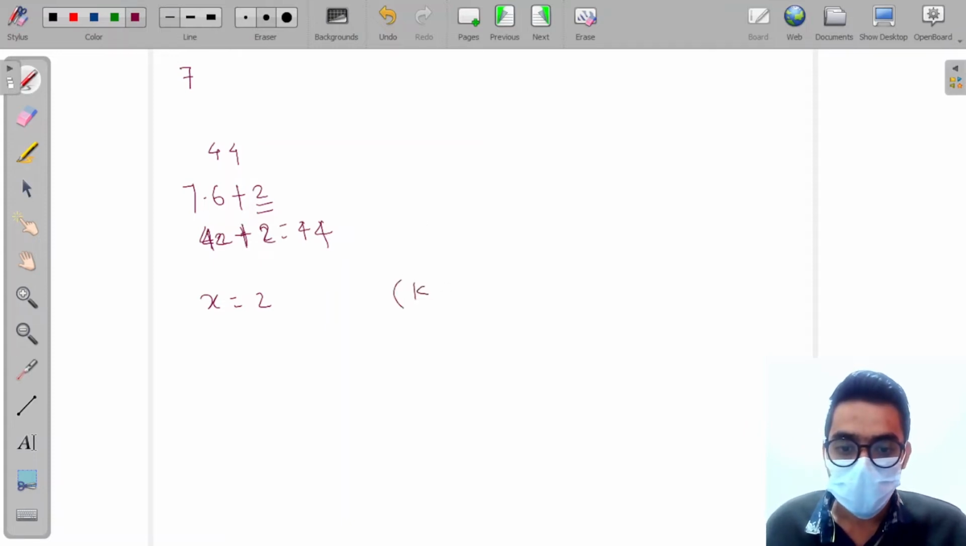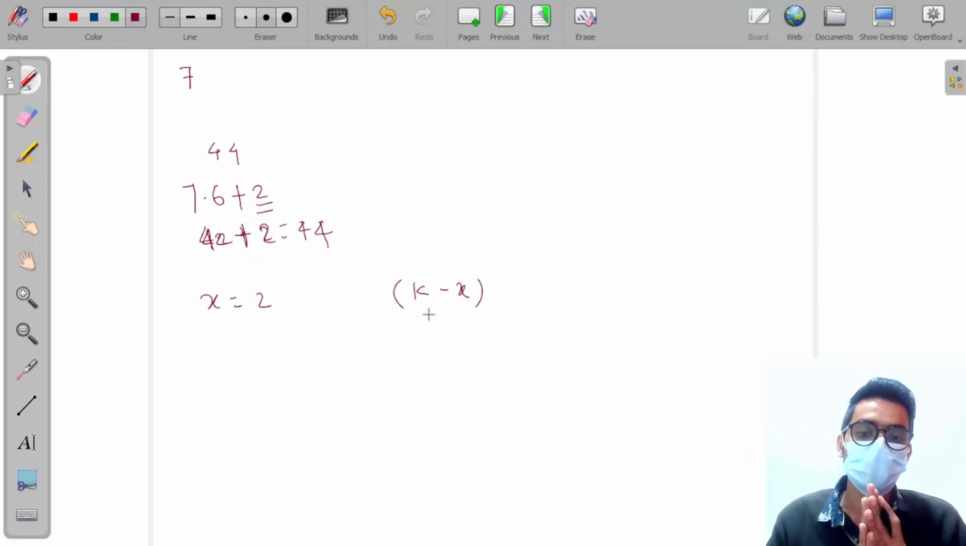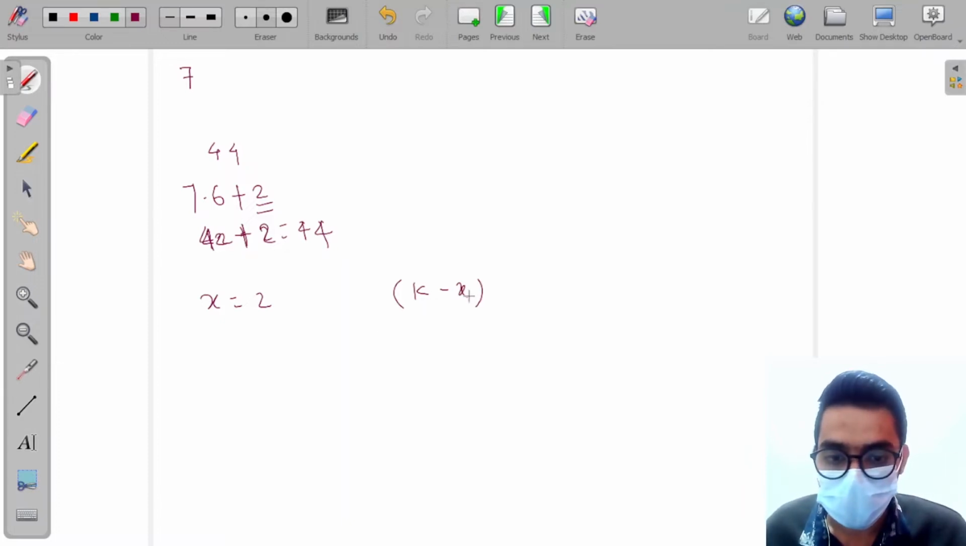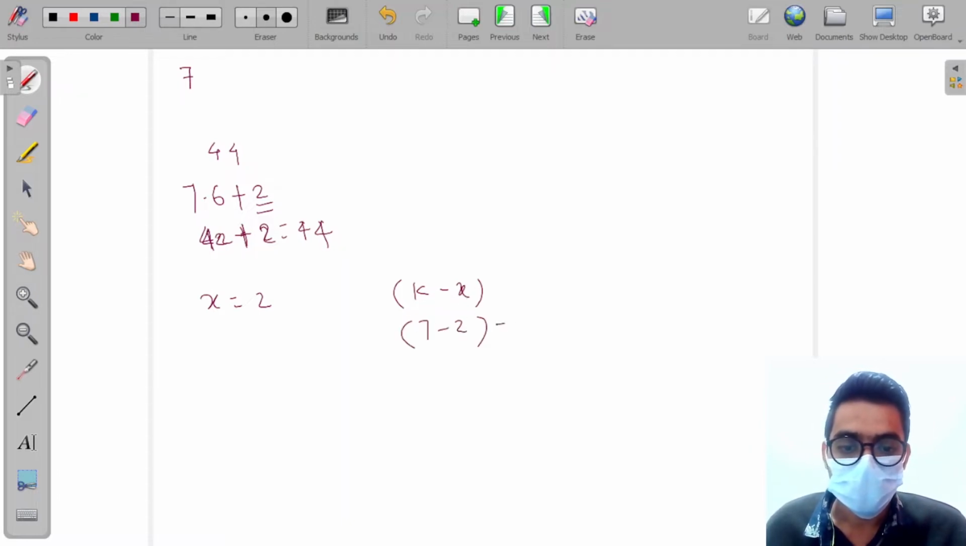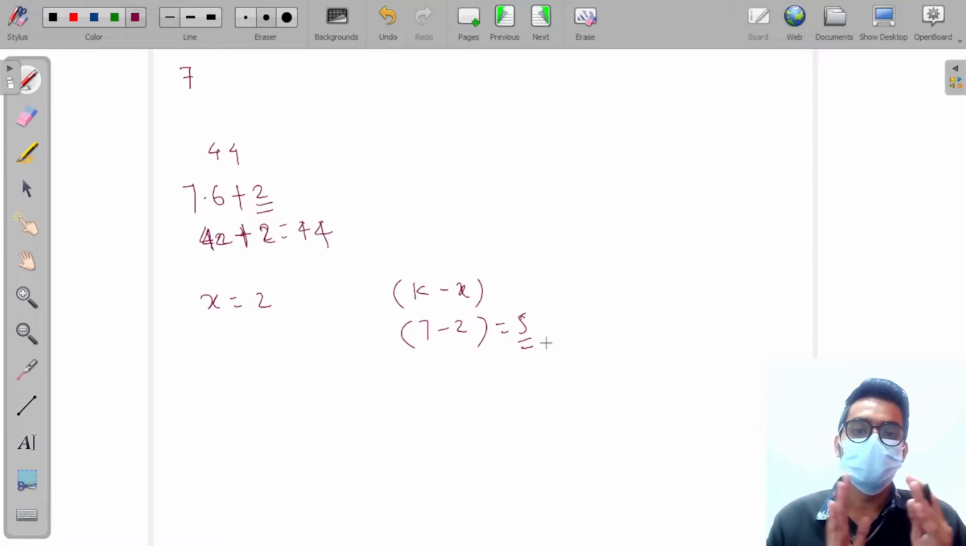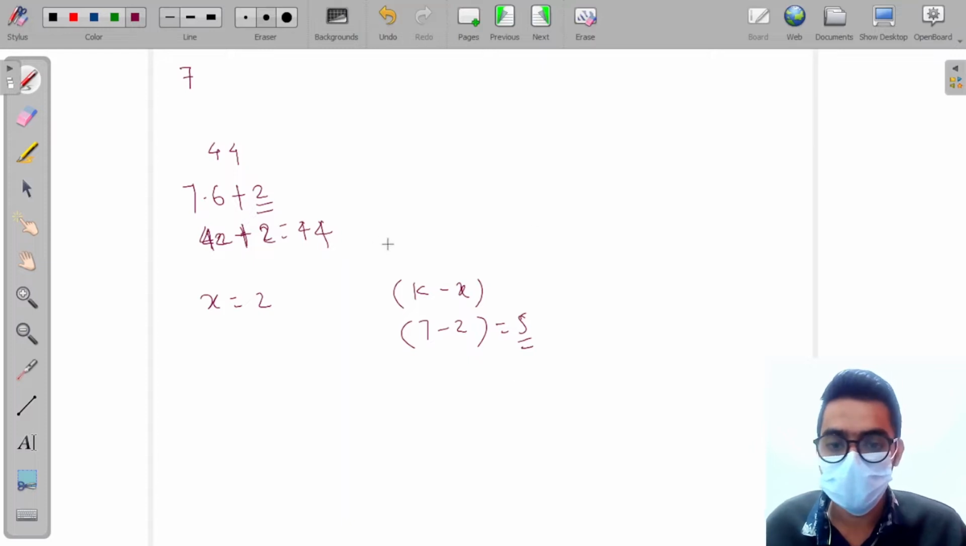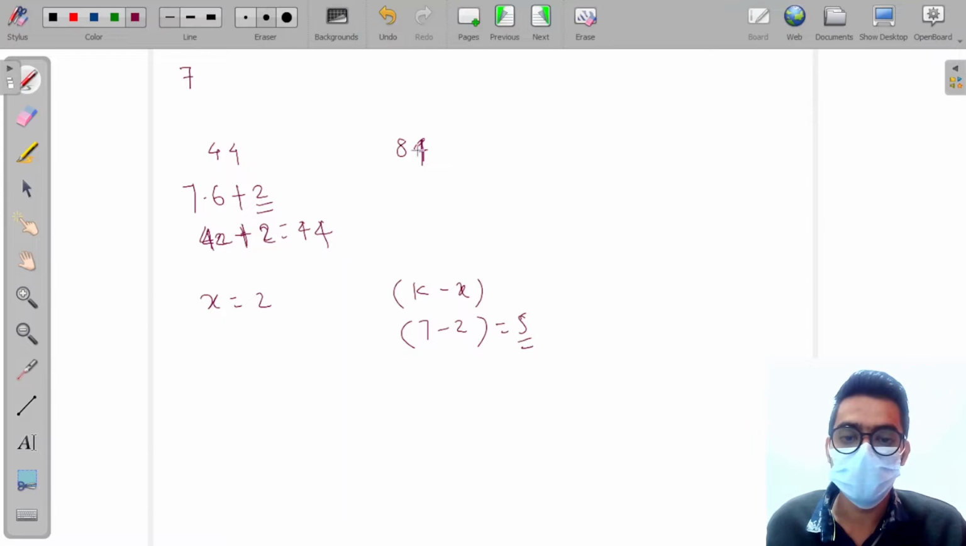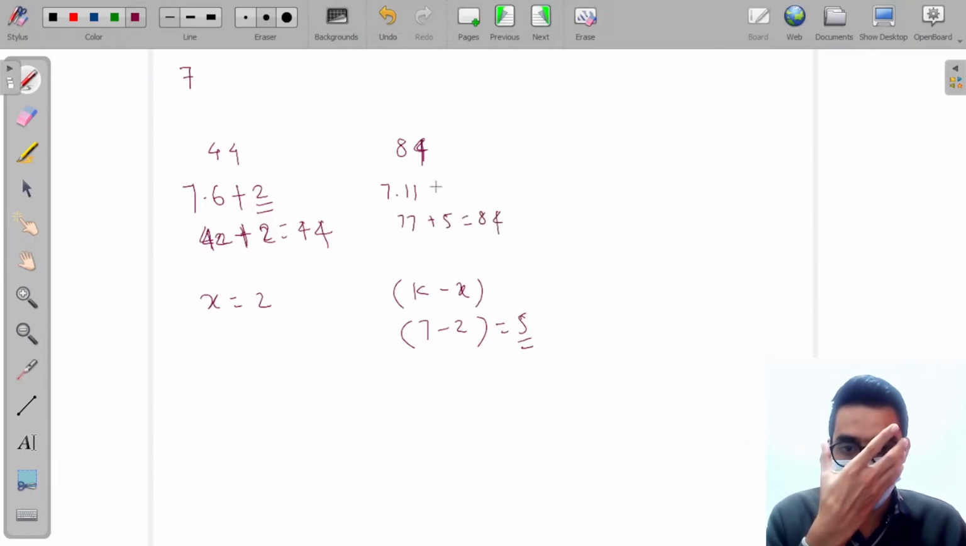For another number that it can make a pair with, we need that number's remainder to be k minus x. That means k is 7, and 7 minus 2, so we want a number whose remainder is 5. Okay, remainder is 5. So 84: when we divide this number by 7, 7 into 11 is 77, plus 5 gives us 84. Okay, 84.